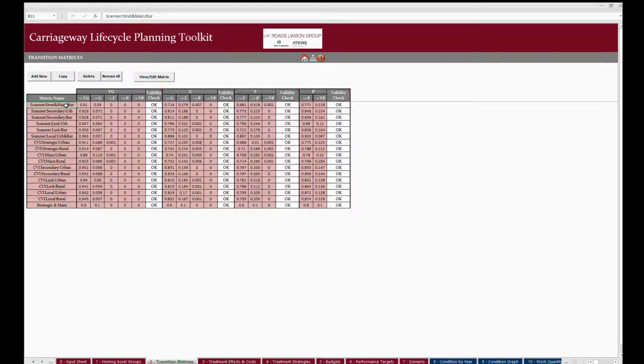Transition matrices are used to determine how much of the asset degrades to a worse condition in a typical year, from factors such as traffic, weather and several others. This is expressed in terms of starting conditions and destination conditions. For example, this 0.91 suggests that 91% of the assets in very good condition for the Scanner Strata main rural matrix will remain in very good condition in year 1.